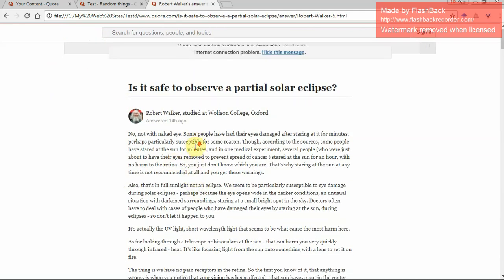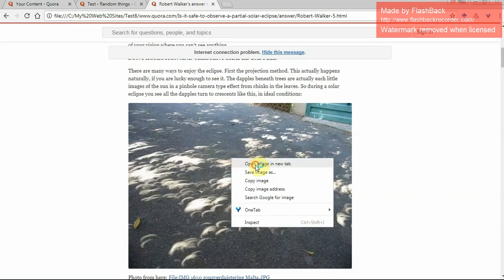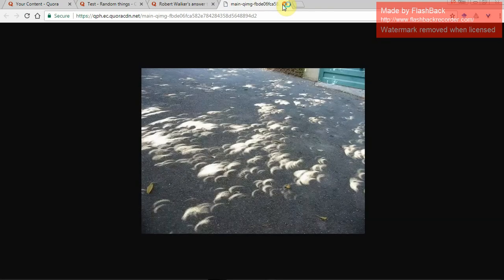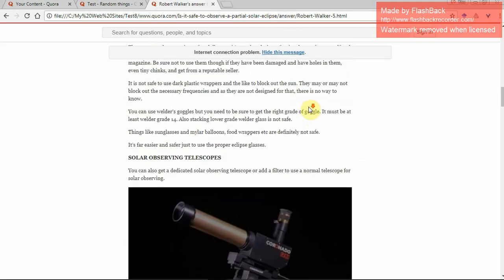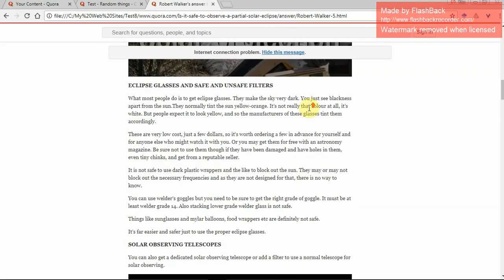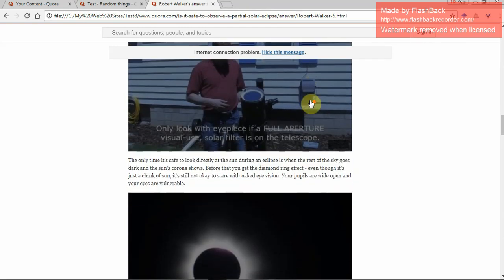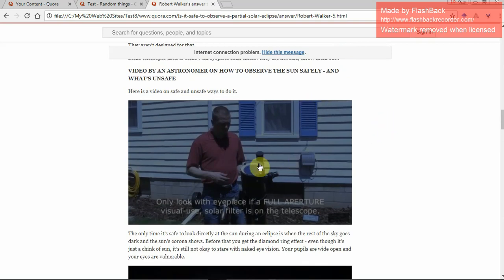I just want to show you that it's actually downloaded the image as well. So open the image in a new tab, you can check. Oh, it hasn't downloaded the images. I didn't realize that. Yes, for some reason, it's not downloading the images. You will see them, but they're not downloaded. And it doesn't download the videos.